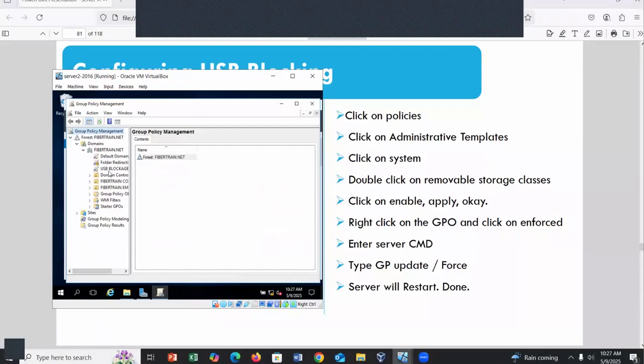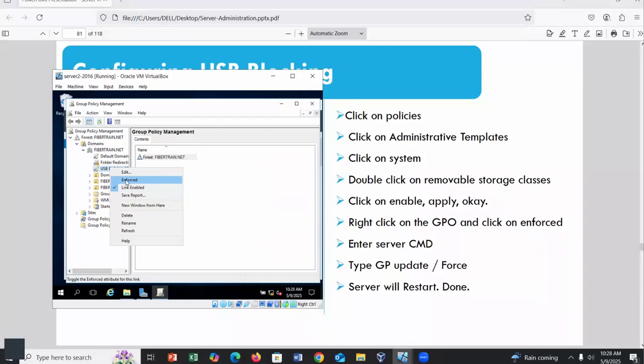that we just created, which is the USB blockage. You need to enforce it. So how do we enforce? Right click on the new GPO and you're going to see enforce. Anytime you create a new GPO and you want to make policy settings inside, you will be using edit. But anytime you have already created the policy, to make the policy stand, you will be using enforce.